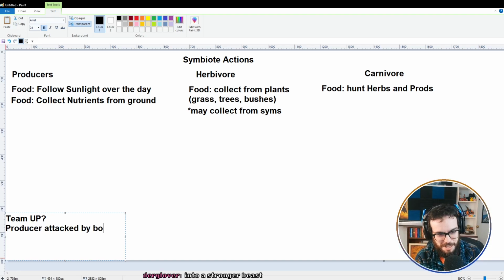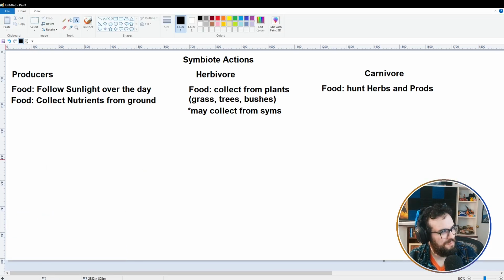But team up. Producer attacked by an herbivore and a carnivore. Nope. And actually, you know what? I'm gonna just make a note of this in my Google Drive. Where is it? There we go. In the wiki. You have a cool stuff section. Oh my god, it's all the way at the bottom. Okay. Great. Noted.